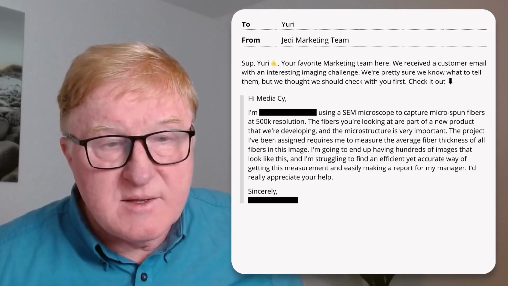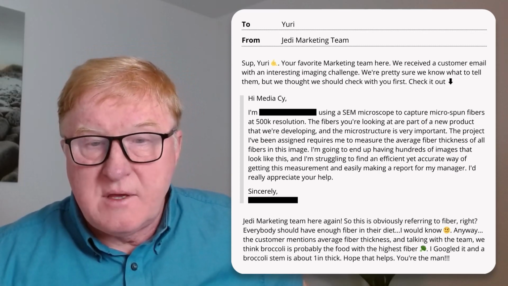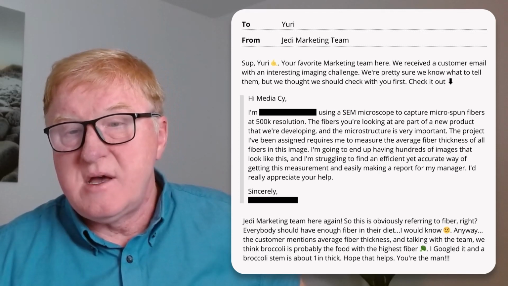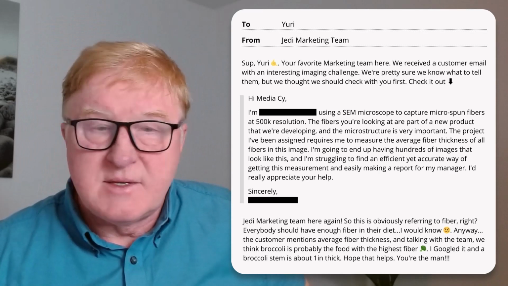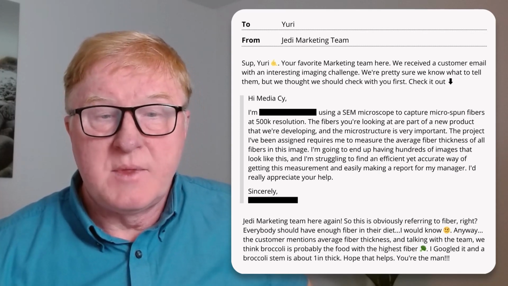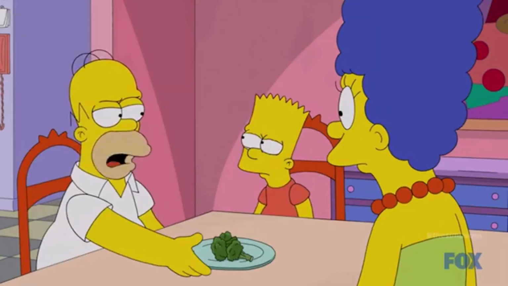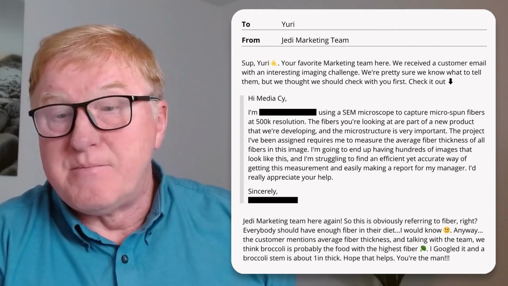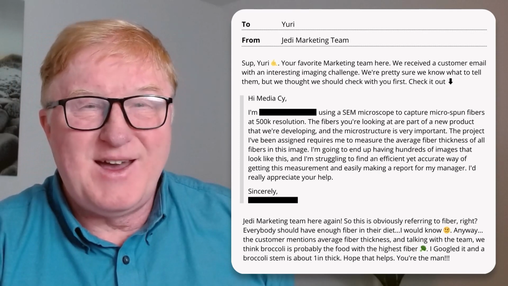Alright, let's see what marketing said. GTI marketing team here again, and this is obviously referring to fiber, right? Everybody should have enough fiber in their diet. I would know. Anyway, the customer mentioned average fiber thickness, and talking with the team, we think broccoli, eat your broccoli, is probably the food with the highest fiber. I Googled it and broccoli stem is about 1 inch thick. Hope that helps. You're the man.